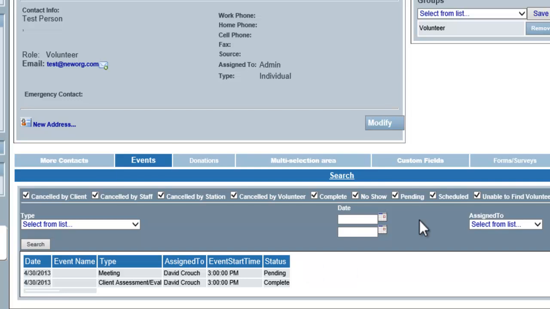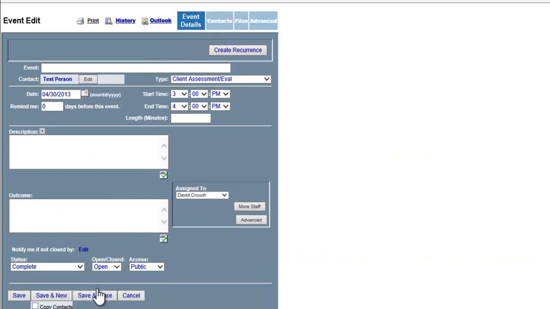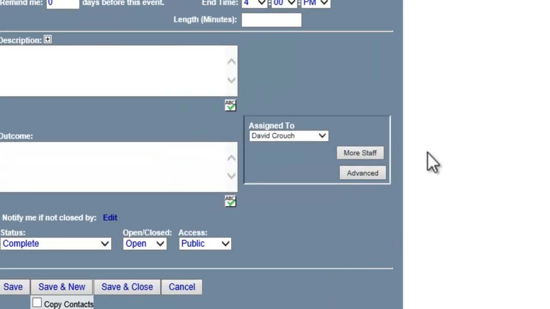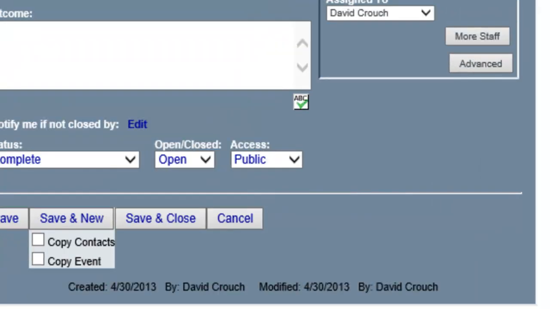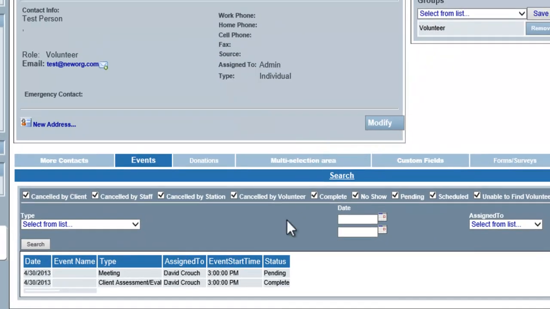You can open an event by clicking the date. This will open the event in a new window. You can edit or update the event, or if just reviewing, close the event by clicking the cancel button. This will return you to the prior screen.